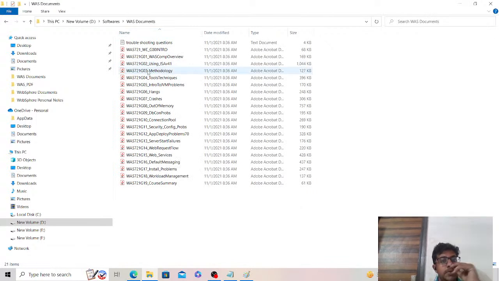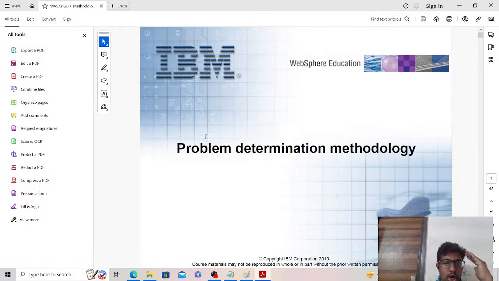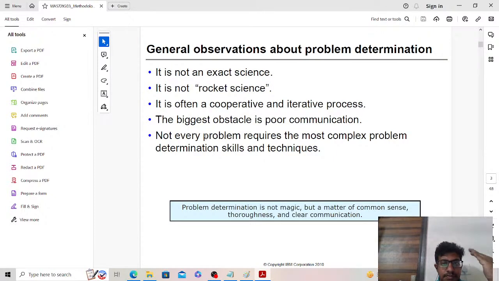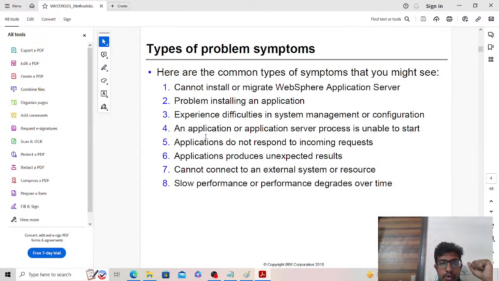Okay, what are the methodologies we are seeing in the methodologies? Problem determination, very important in certifications. Suppose we recently faced one question in the certification. We will explain it here.